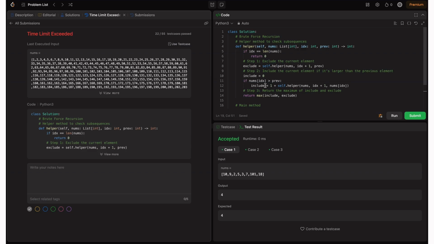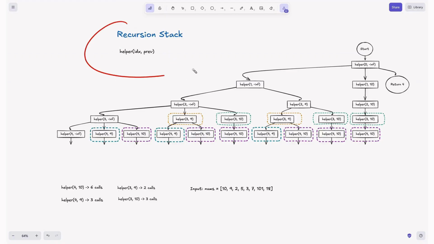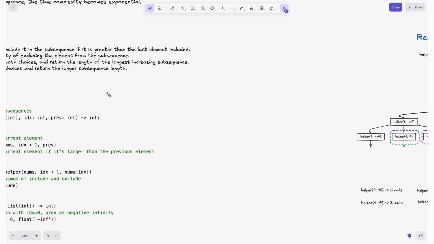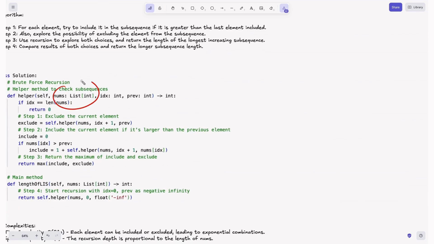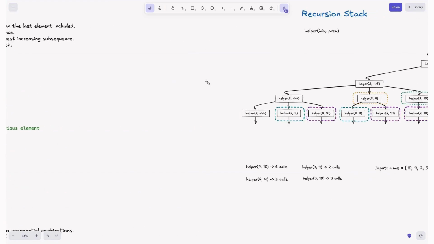So let's look into the optimized approaches. First, let's look into the recursion stack. I'm just considering the index and previous parameters from our helper method. Here nums is always constant, so I'm not considering it in our recursion stack representation.